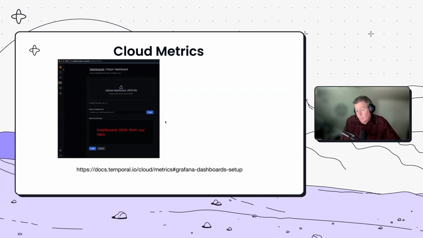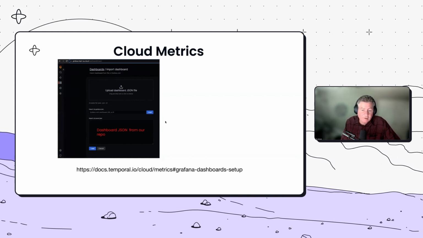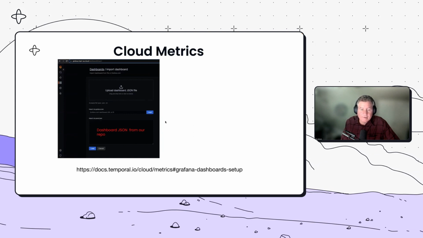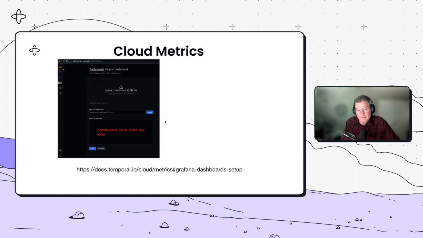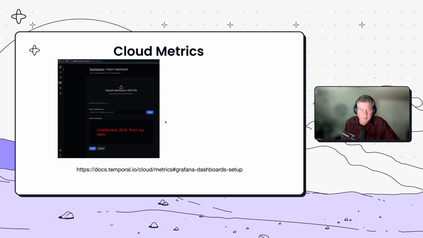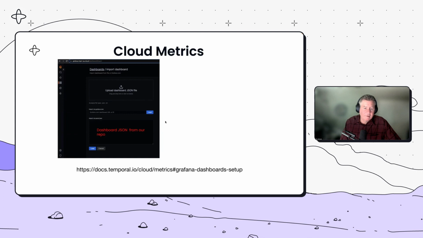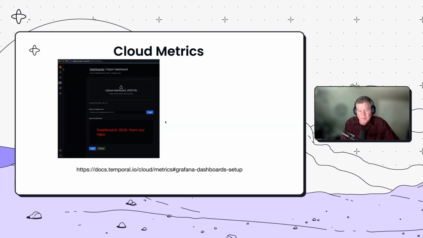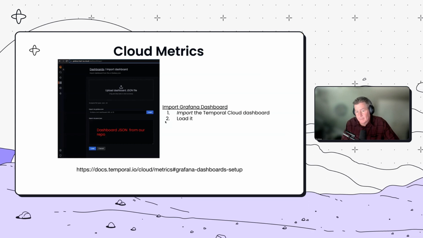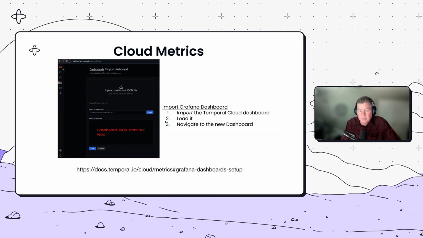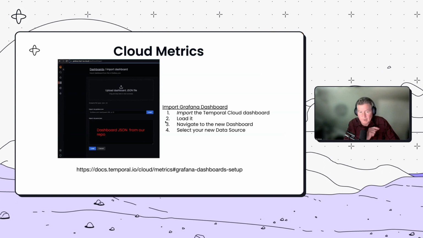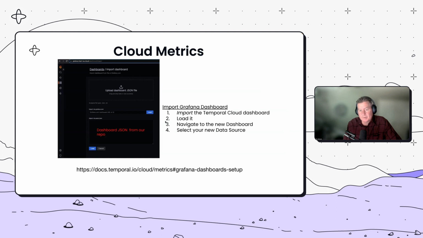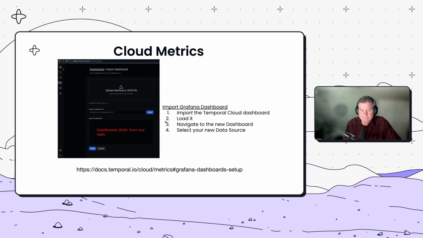And what do I look at? Well, we have a dashboard that's community maintained out there for cloud metrics. And so you can go out and snag the JSON, however you want to import the dashboard into your setup. It's up to you. At the end of the day, you're uploading this JSON into Grafana as a dashboard. And then once you've loaded it, you can go into the dashboard, select that new data source, whatever you named that data source, and you should start seeing your metrics appear.